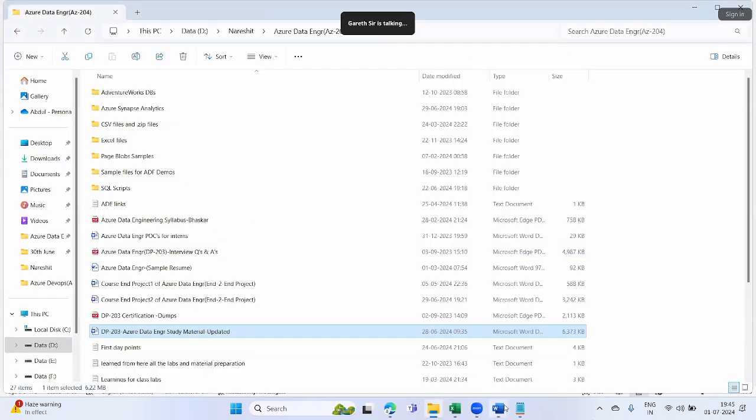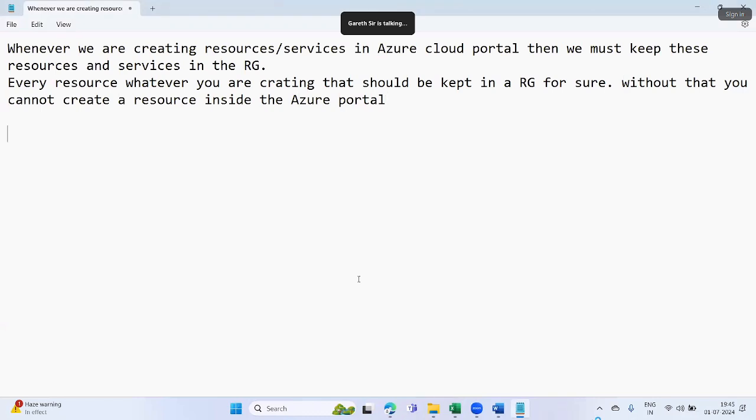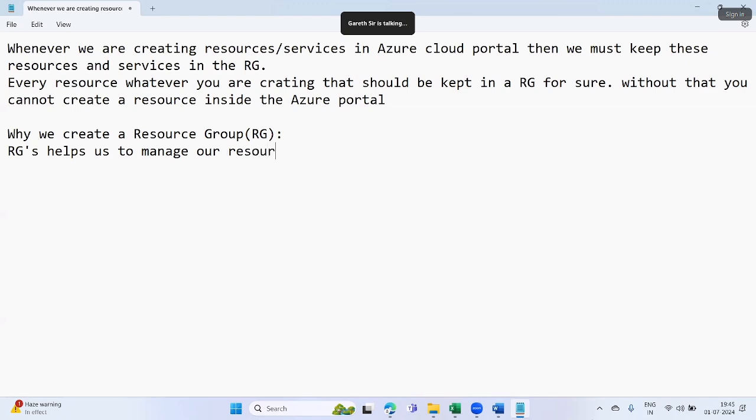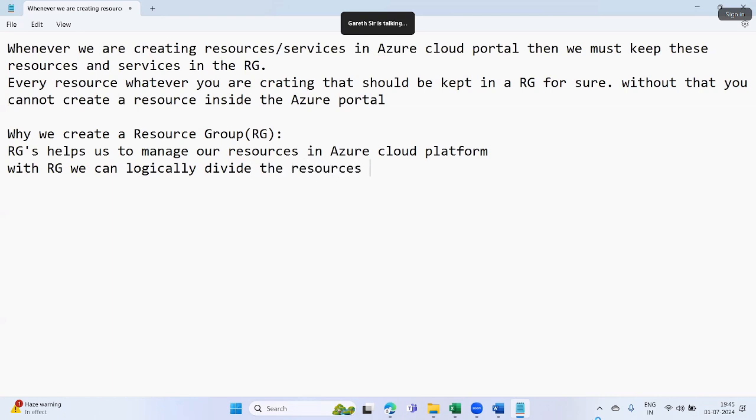Why are we creating a resource group? Why do we create a resource group? In short, RG means resource group. Resource groups help us to manage our resources in the Azure Cloud Platform. With a resource group, we can logically divide the resources in the Azure Cloud Platform.